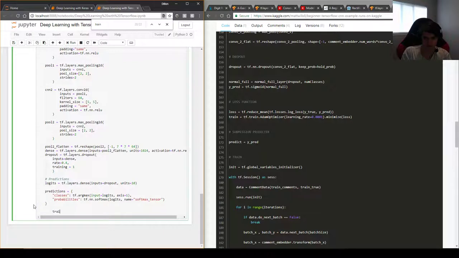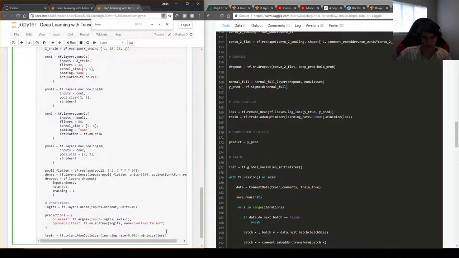Let's just try this. Then we go train equals tf.train.AdamOptimizer, our learning rate equals 0.001. And we'll set that. And we want to minimize our loss. Do we set loss? He did right before. I'm not sure if this will work. This will be my last shot.